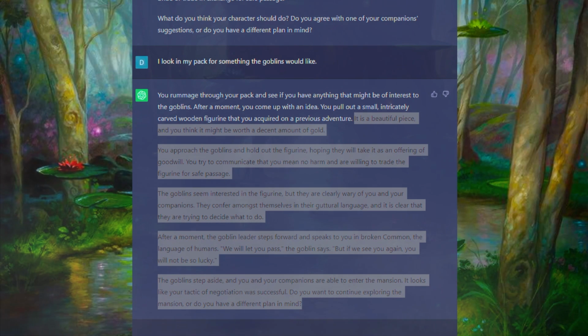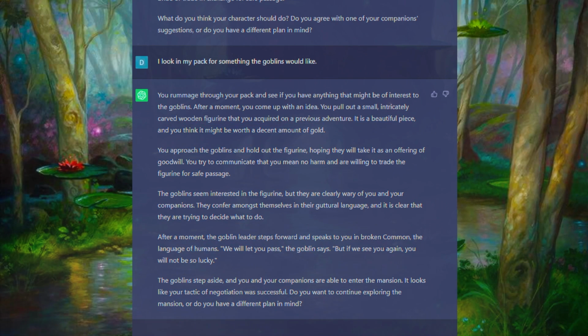It is a beautiful piece, and you think it might be worth a decent amount of gold. You approach the goblins and hold out the figurine, hoping they will take it as an offering of goodwill. You try to communicate that you mean no harm and are willing to trade the figurine for safe passage. The goblins seem interested in the figurine, but they are clearly wary of you and your companions. They confer amongst themselves in their guttural language, and it is clear that they are trying to decide what to do. After a moment, the goblin leader steps forward and speaks to you in broken common, the language of humans.